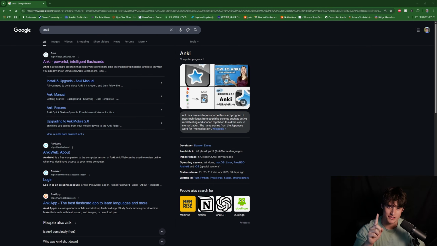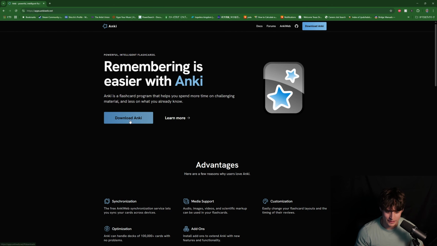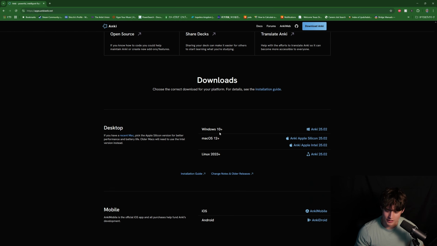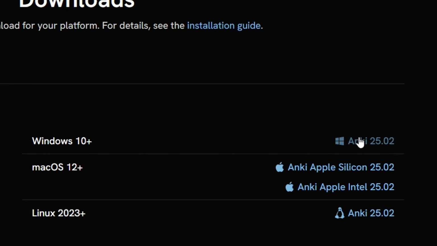Okay, so here's our first piece of the puzzle, Anki. It's an SRS, which is a spaced repetition system, and it will show us flashcards we save right when we're about to forget them. So you're gonna go over to this website and click download Anki, and based on what kind of computer you have, you're just gonna choose the right option. So I have Windows 10 Plus, so I'm gonna go ahead and download that.